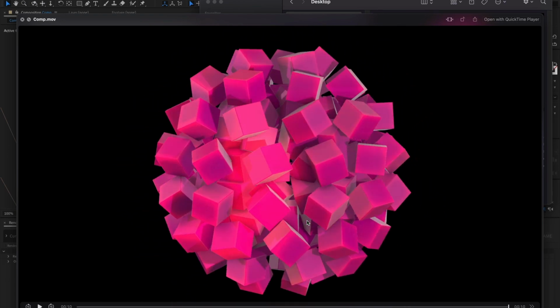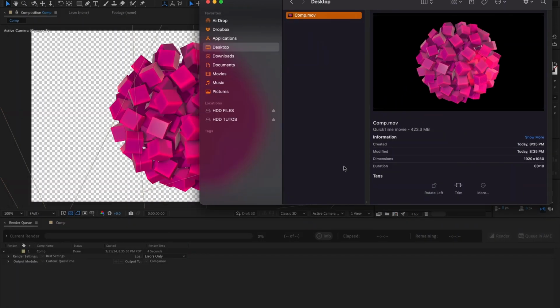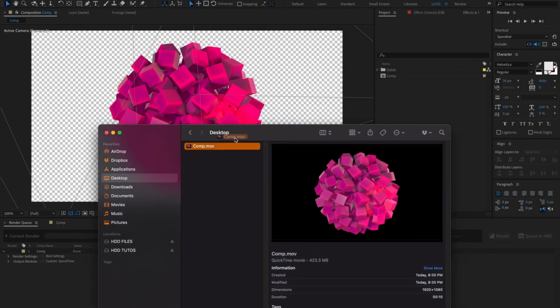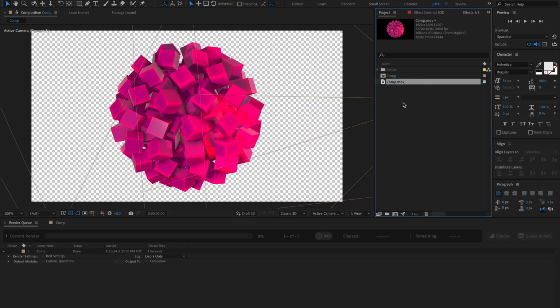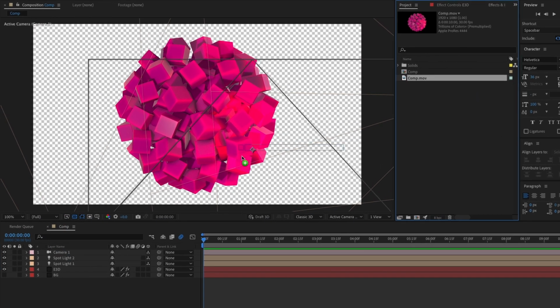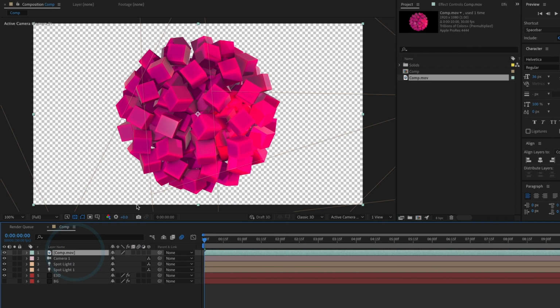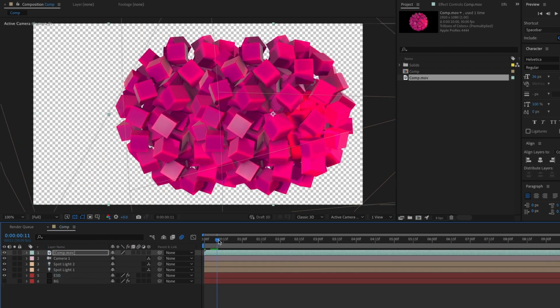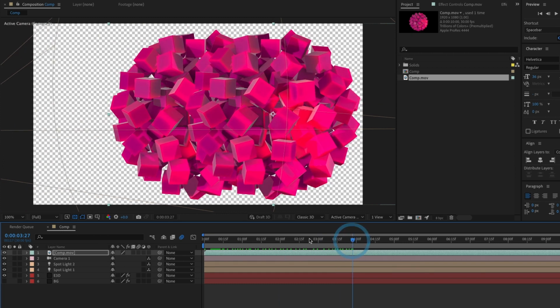I'll import this to After Effects to show you. I'll go ahead and drag this clip into my project window in After Effects. And I'll drag in my newly exported video file onto my timeline. Perfect. I'll drag the video a bit to the right to show you that it's in fact transparent.